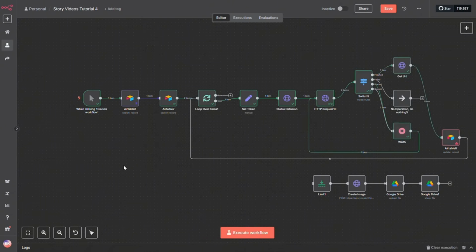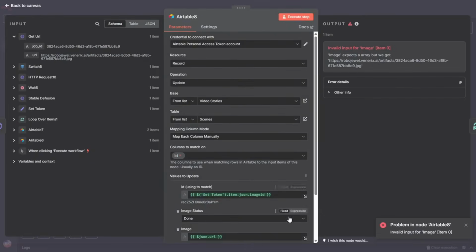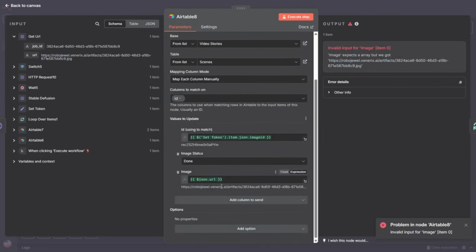Okay, once again, it breaks at the Airtable node. So what did we forget? Ah, right, the image URL. Airtable wants it in a specific format, so let's fix that.